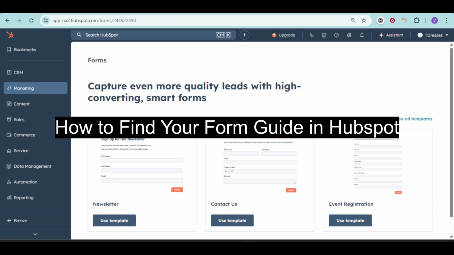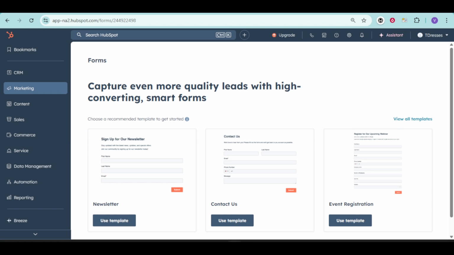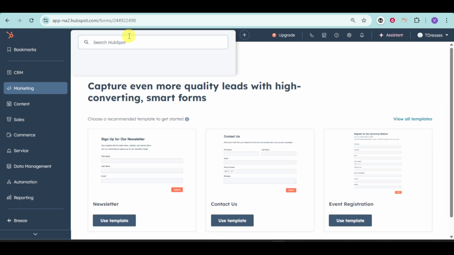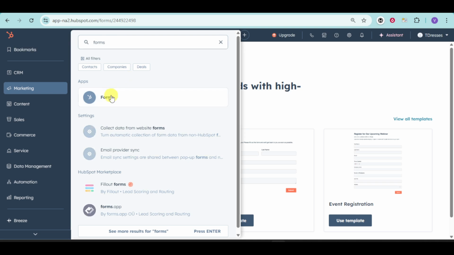In this video, I'm going to teach you how to find your form guide in HubSpot. So to do that, you first need to head over and go to your form editor. You can search right here for forms, and from in there, you should be able to see this. Click on this and you should be able to see all the forms that you have created so far.